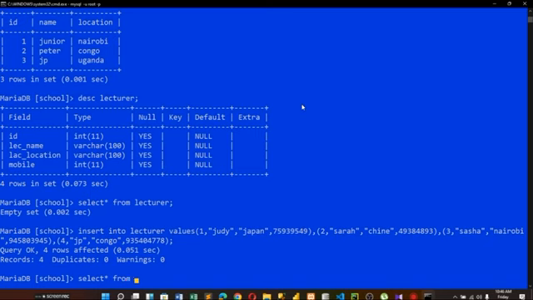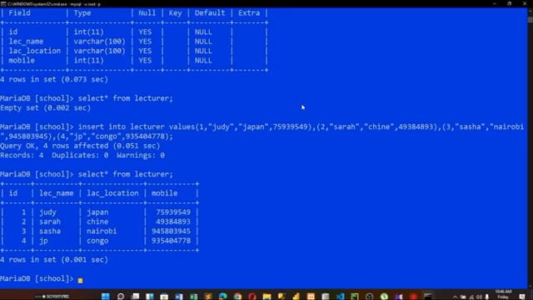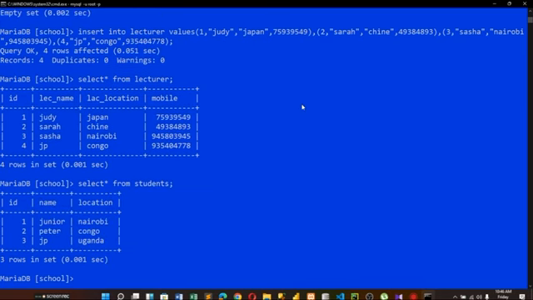From the lecturer table. Bingo, guys, all the values have been inserted. So hope you have enjoyed. This is the way you can insert one record at once and multiple records at once. Okay, so let me select also the one for student. Let us see. So guys, as you can see, we now have records in the lecturer table which we inserted at once, and the student table which we inserted one at a time.